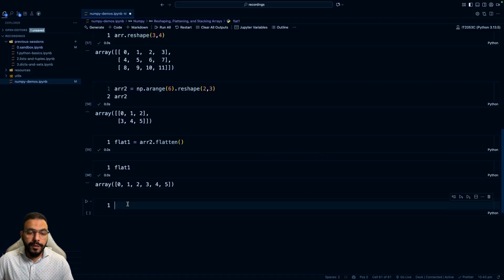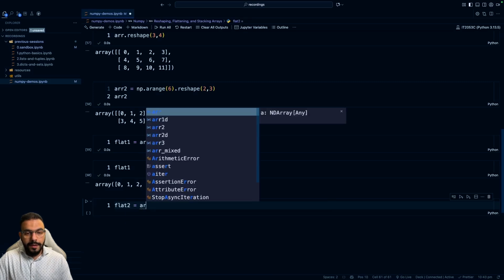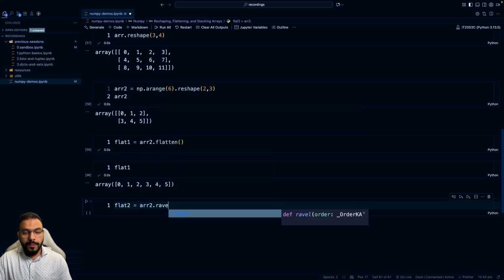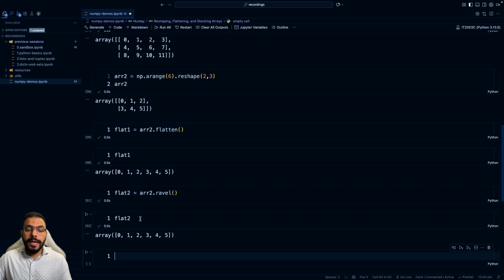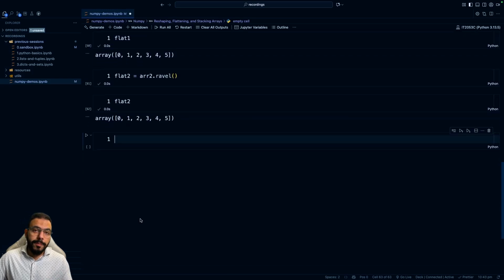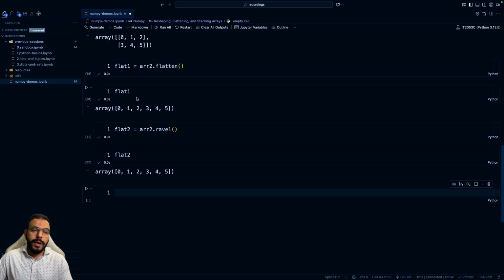The alternative to that would be flat2, which is array2.ravel. Now, what this does is it actually returns a view if possible, and it represents it in a flat way. So it uses less memory because it did not need to create a copy, but that also means that if you do modify any of your items here, it will be modifying the original array that we started with.